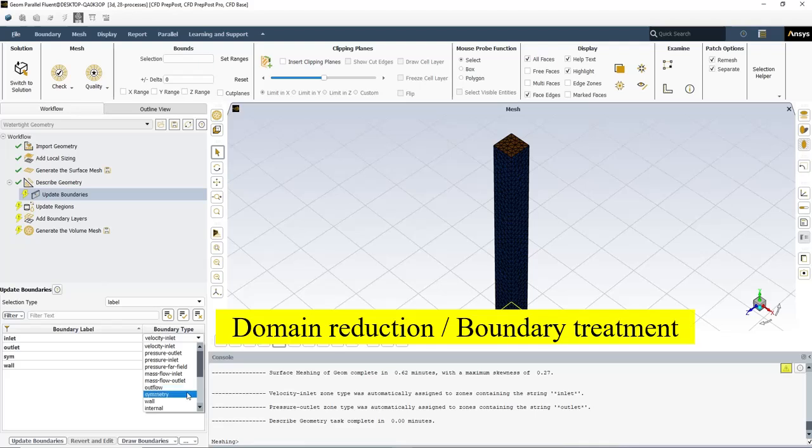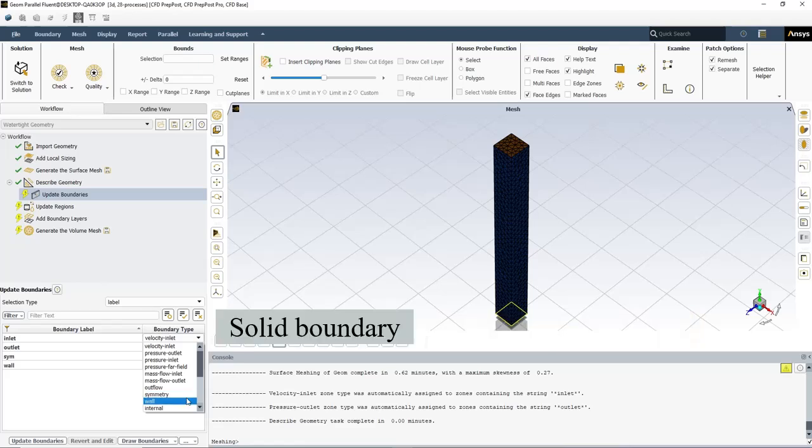Symmetry is used at the domain reduction at boundary treatment. Defines a symmetry plane. Reduces domain size and computational cost without changing flow physics. Wall is used at the solid boundary. Represents solid surfaces. Can impose no slip, roughness, and thermal conditions.